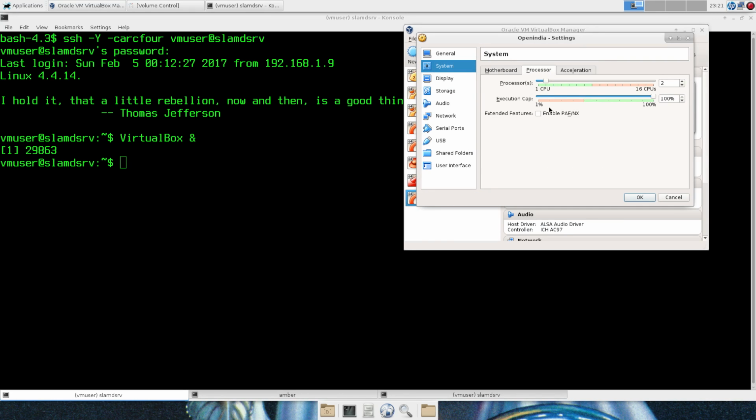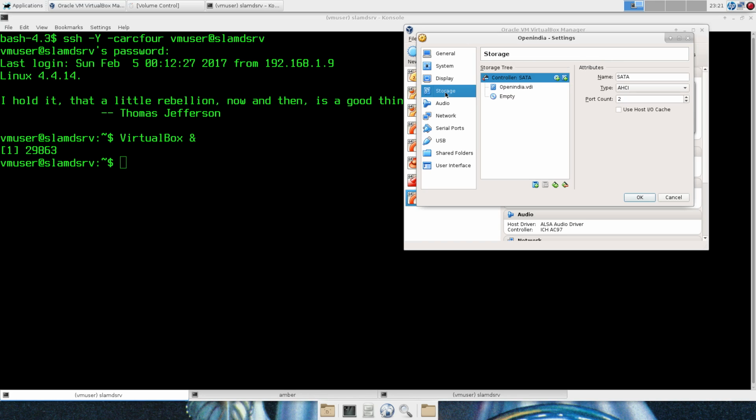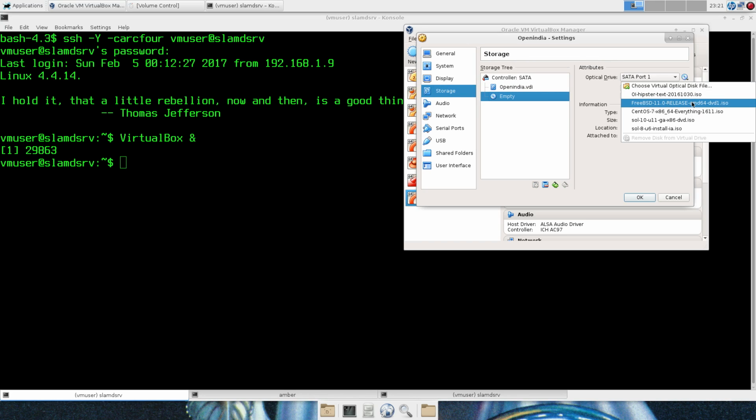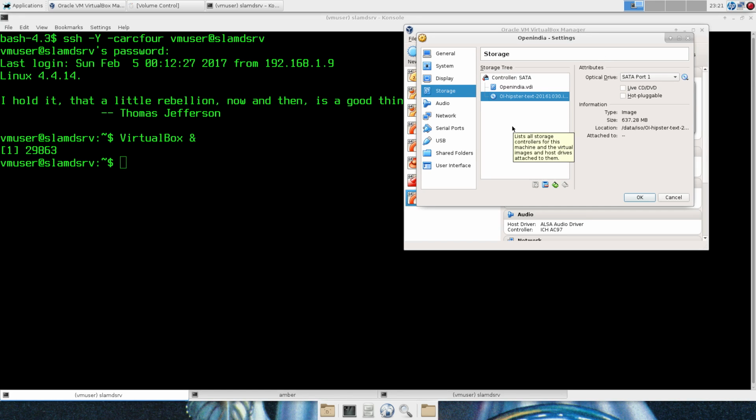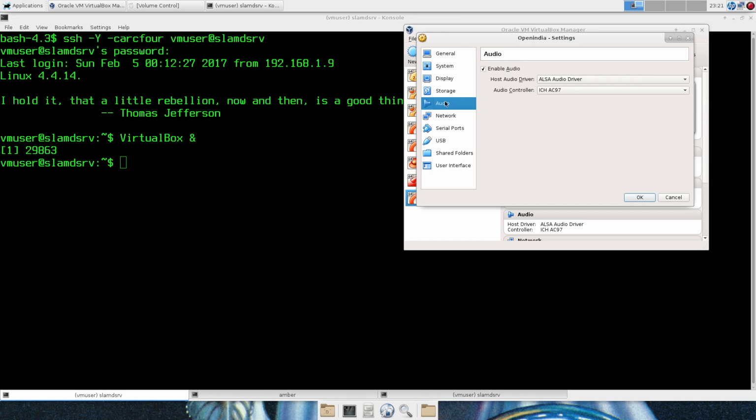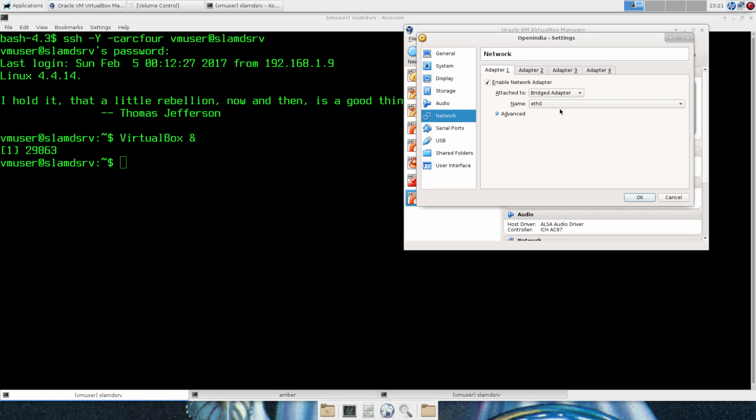We'll give it 2 CPUs, the address extensions, and we're going to be using the text installer CD image. We could be using the live DVD, which makes some things a little easier. It comes up with a graphical installer, but I like text installers, so we're going to do it text mode. We may have to install some other bits and pieces after it's up, but that allows us to go through the exercise. Turn off audio, and we want a bridged network adapter with Ethernet 1.